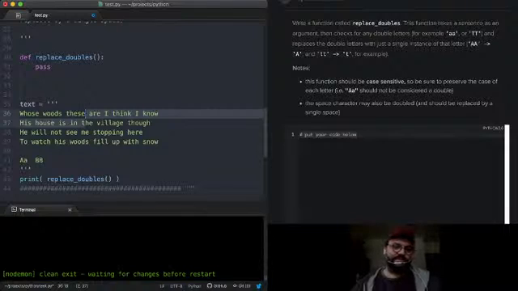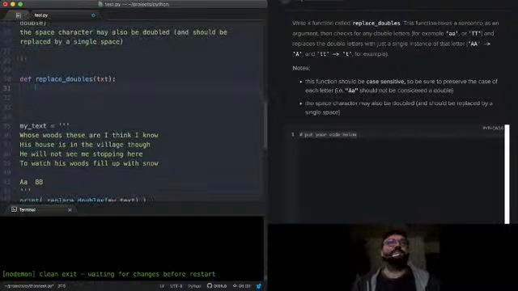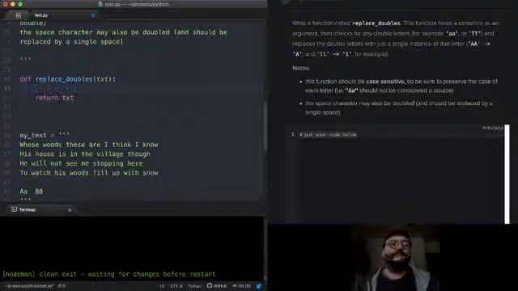So replace doubles takes in, let's call this my text. And we'll say this takes in txt. I'm just going to call it txt for the input, because that's what I like to do. And what did we want to return? Maybe we just want to return, I think we can do this by just returning txt, and we'll just change it accordingly. Okay, so there's a couple ways we can do this.